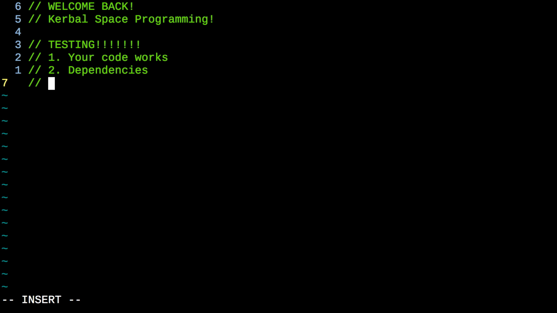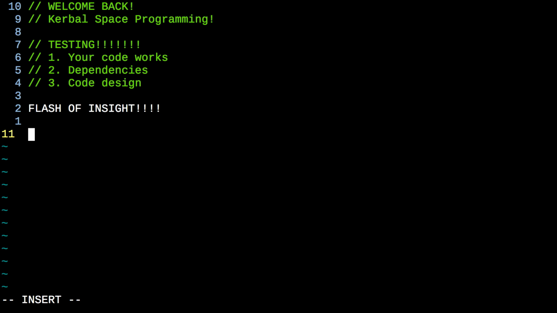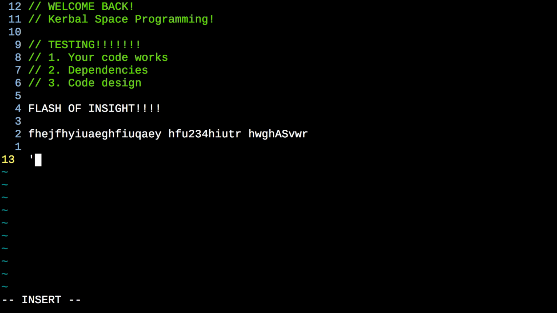Now, the third reason is a little more subtle, but it actually has to do with code design. Occasionally, if you're writing code, and this is true if you're doing kOS stuff, in really any programming language, you have this flash of insight. And all of a sudden you just start writing a whole bunch of different code, you have crazy math, and it goes insane, and you run it and it doesn't quite work.